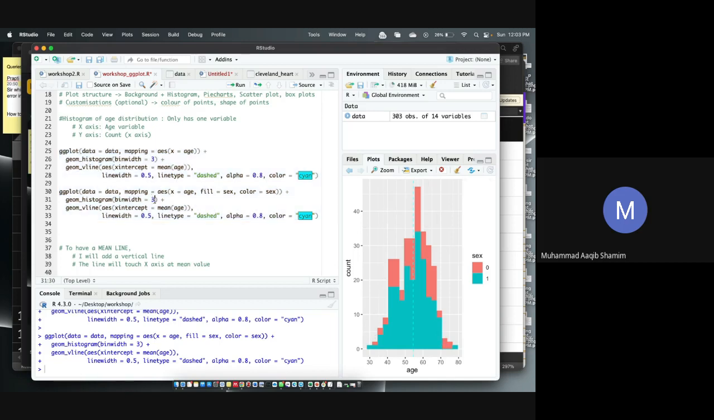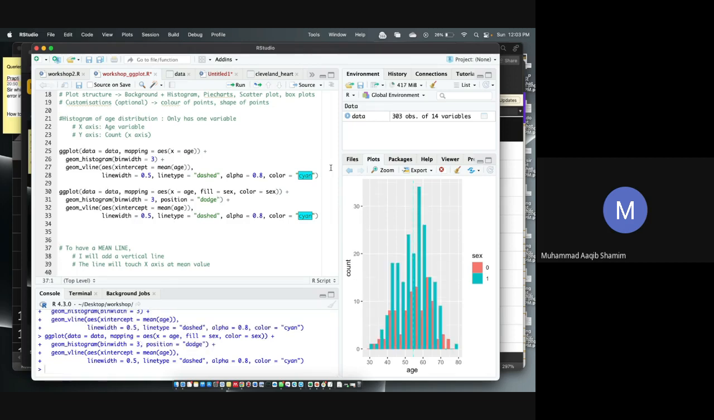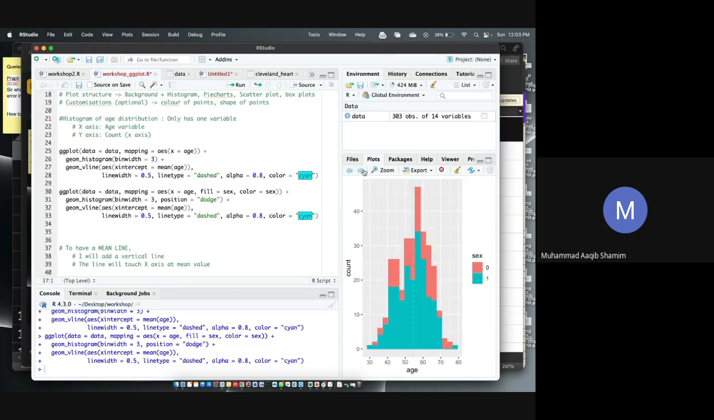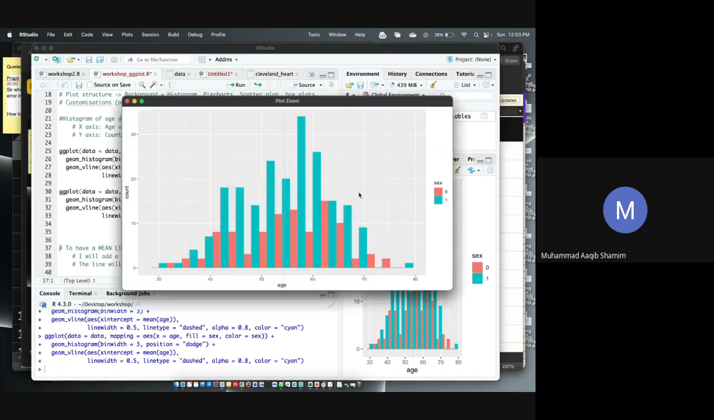If you want to see them adjacent to each other, say I make it position equal to dodge. You did not write this code, so please try to follow the changes that are happening. This was the earlier code. Now when I added dodge, I have gotten this plot. You can see that the age distributions for males and females for each category are given separately.